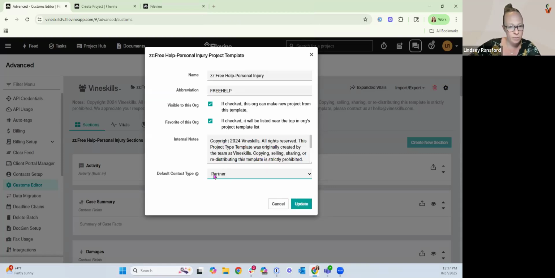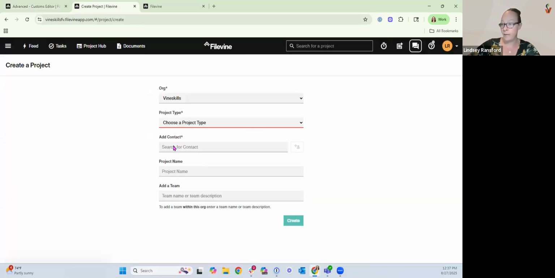We're going to pretend for now that partner says petitioner. And then update. And then whenever you go to create a new project using this template, it will automatically assign that primary client label right here to this person as petitioner and not client.